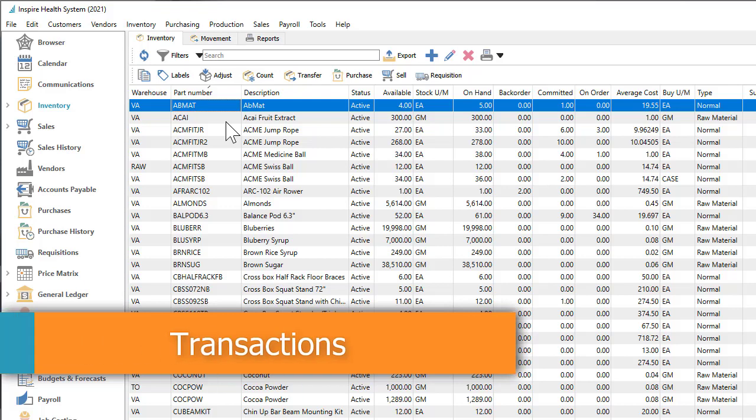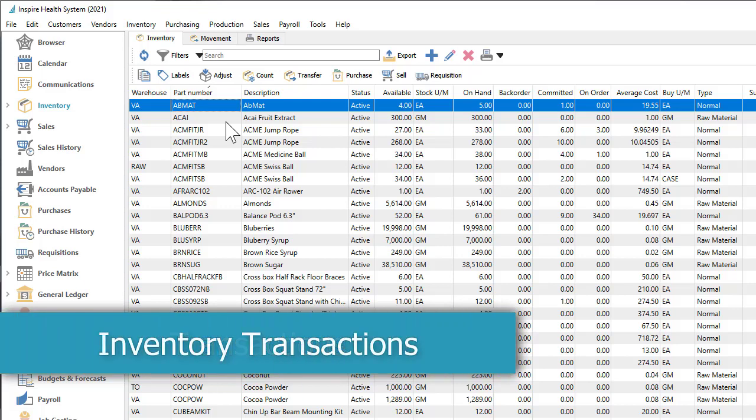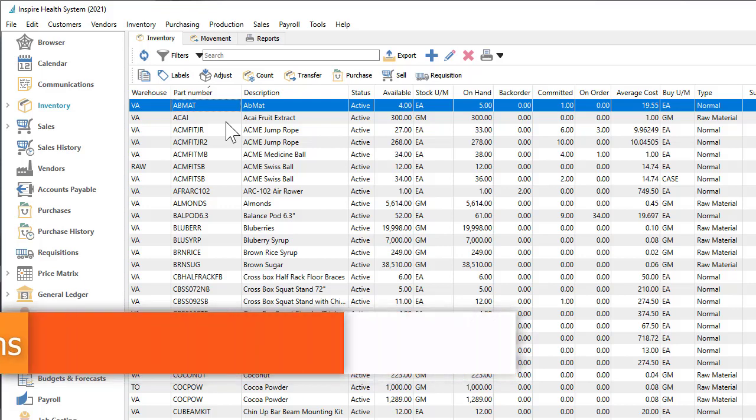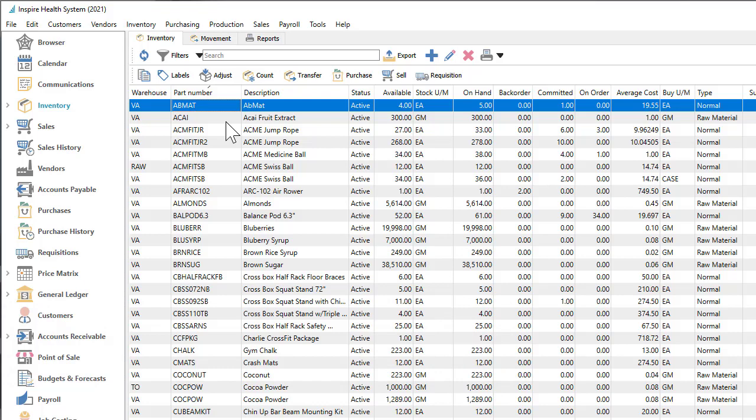Some transactions are strictly internal to your company, such as maintaining inventory quantities and costs across your warehouse locations. Within the inventory module, there are 3 of these types of transactions: inventory adjustments, counts, and transfers. There are 2 different ways to initiate any of these transaction types.